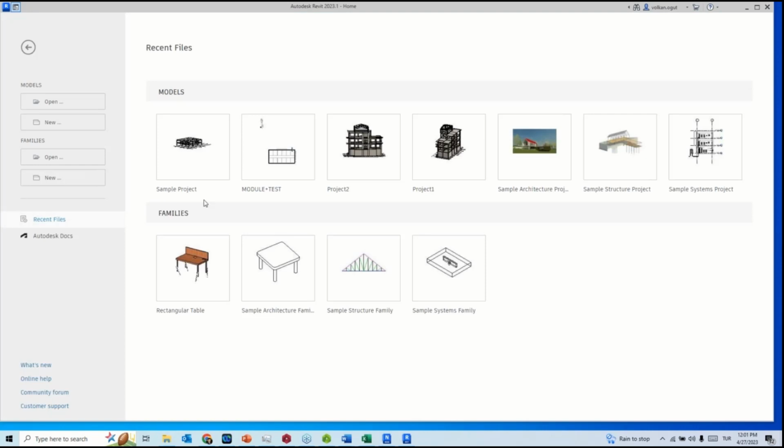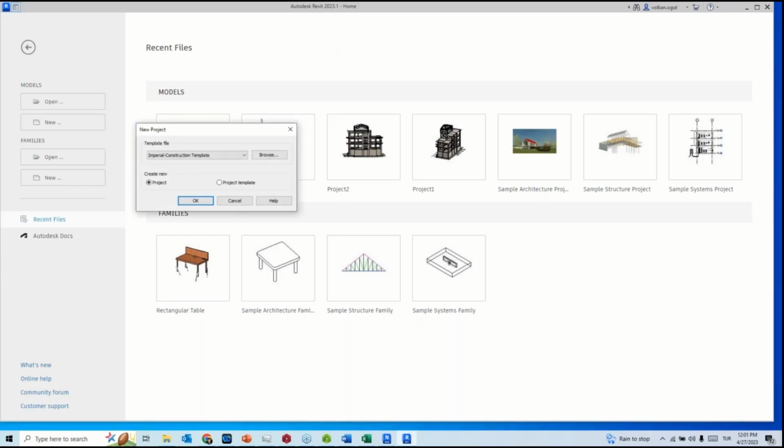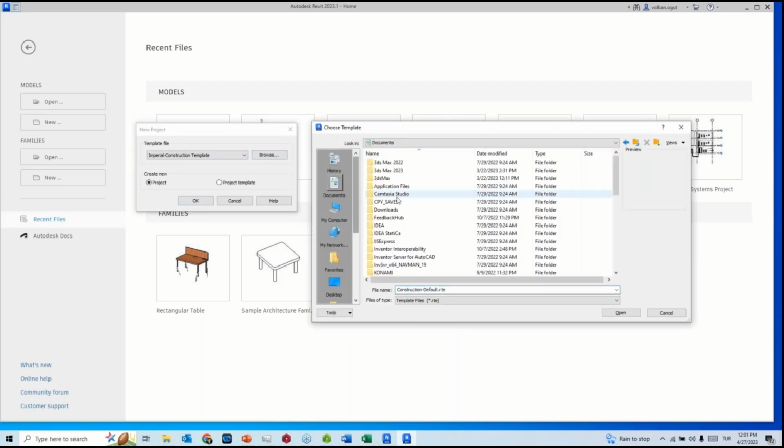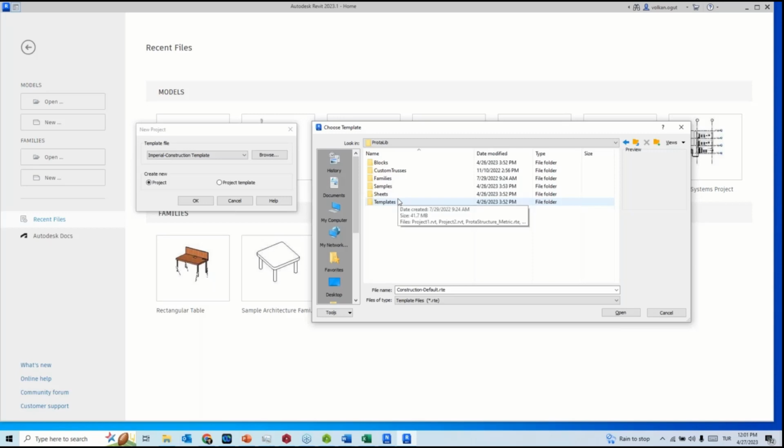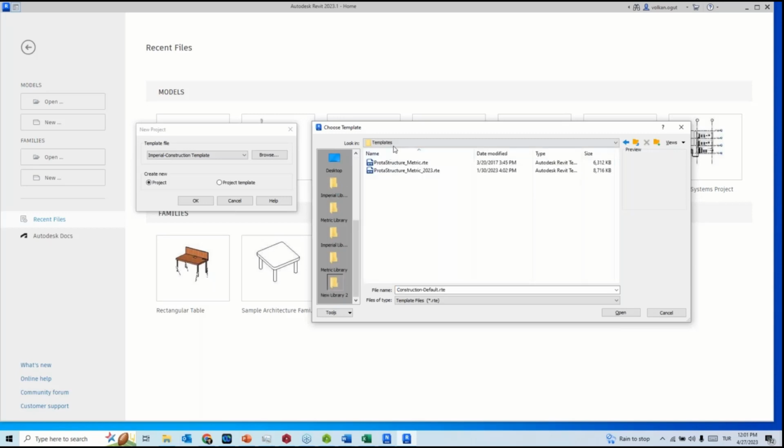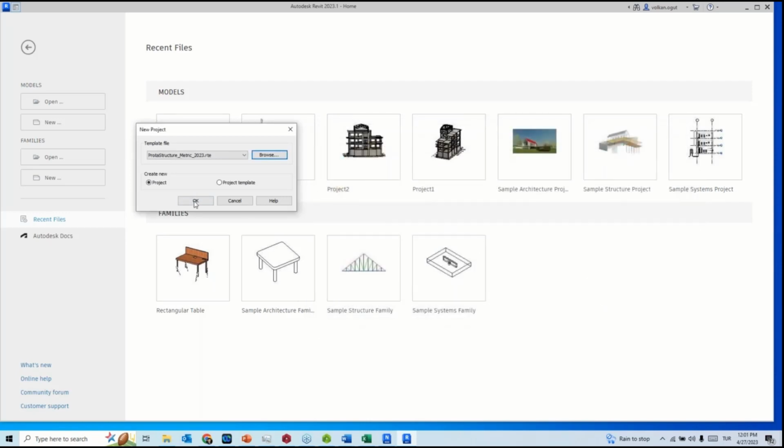Okay, so in here, if you decide to import a ProtaStructure model to Revit, first you need to select a new project, and you need to use our own template. Our own template is located under the Prota library folder and under the templates folder in here. Okay, let's just click OK.